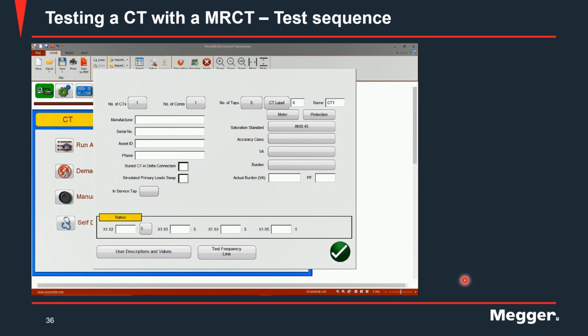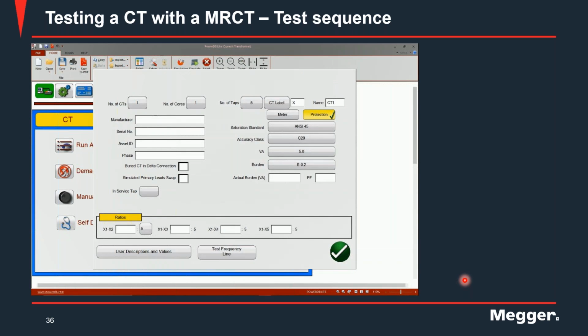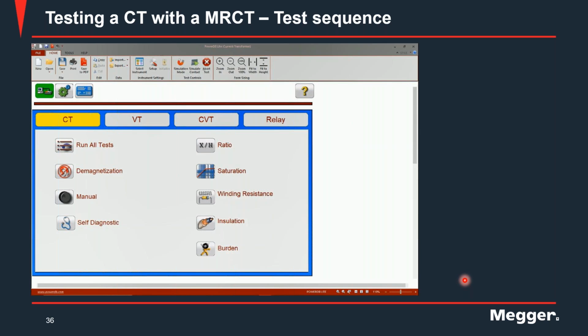So I'll start off by clicking on nameplate, and it brings up this nameplate window, and I'll enter whatever information I can find on the nameplate of the CT over here. Once I have entered all of this information, I will click on the check mark, and then click on Run All Tests.